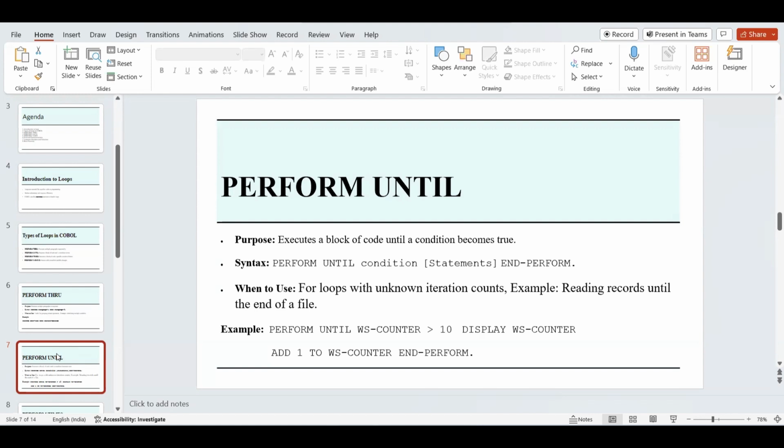When we are reading a file in the coming lectures, we will be going towards file handling and that concept. At that time, if there are 10 records, we will be using perform until only, that is, read until the end of file. So you don't have to read exactly 10 records. If there are 20 records, read the 20 records. If there are 30 records, read 30 records. It doesn't matter. Just read until the end of the file. Okay, so the same syntax is there.